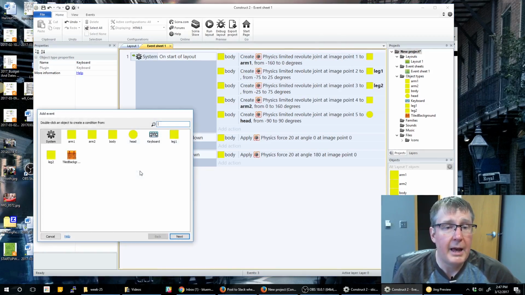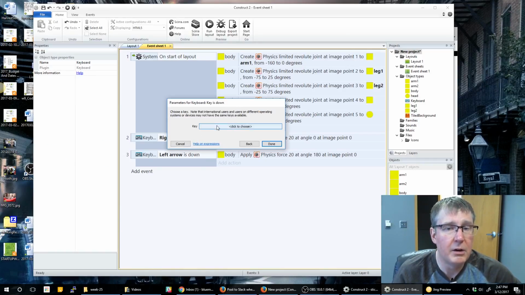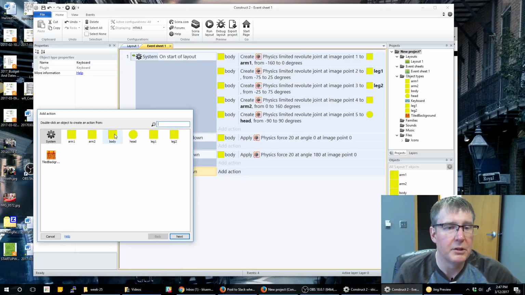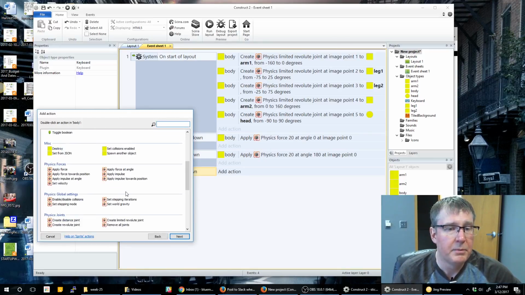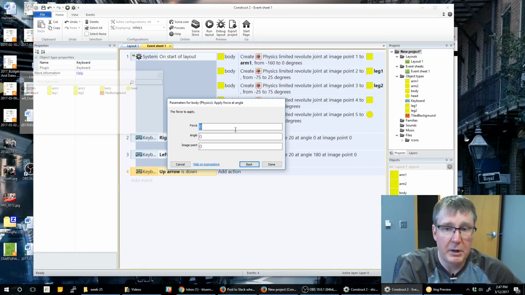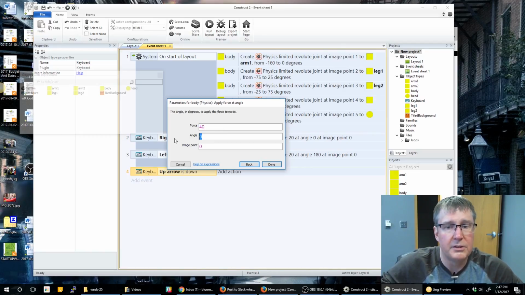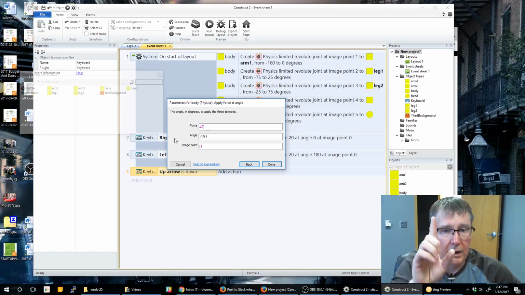And then the last one we're going to add is we want to be able to nudge him up. So let's go ahead and say keyboard is key down, and then let's use the up arrow. Now this one we're going to actually do a little bit of a greater force because it's going to take more effort to get him to go up than to go left and right. So we're going to say body, apply force at angle. And I'm going to double that, so I'm going to say 40, and we may need to make that a little bit larger still. And up, again, to the right is 0, so we need to go all the way around and say 270 is our angle, so that we're going straight up. And then again, we'll use image point 0.